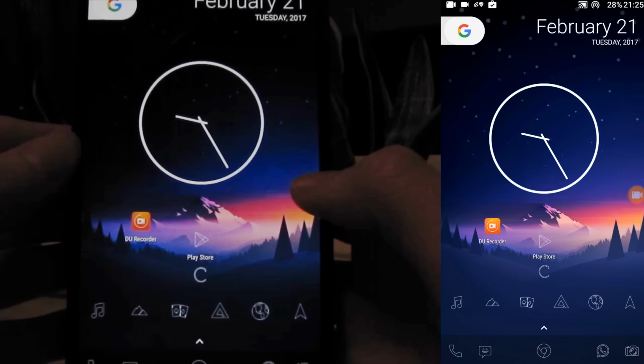Hello everyone, Sarimits here, and today I decided to show you how to record your screen on Android. I am using the OnePlus 3 phone, but this tutorial should work on any Android phone.